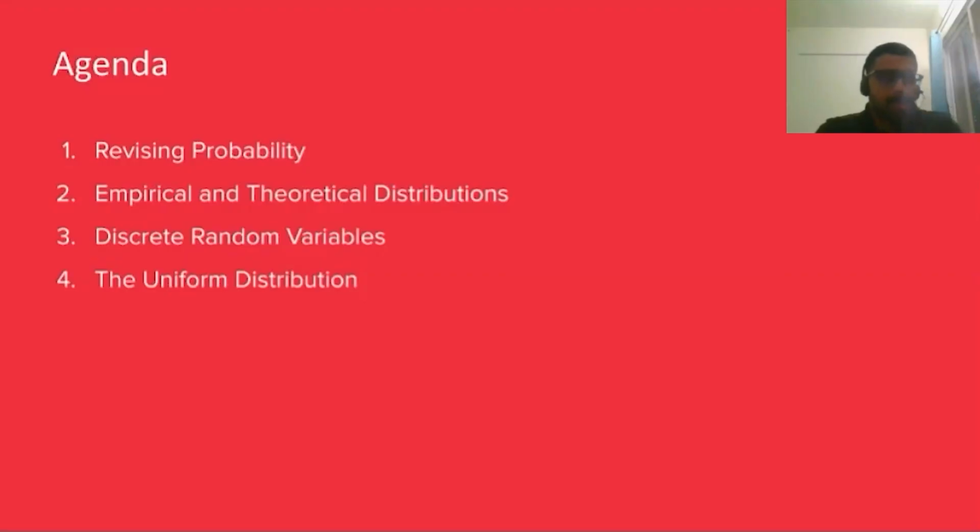Okay, so I'll just quickly go through the agenda for today. We want to revise probability quickly. I'm sure we all understand probability, right? So the basic notion of probability, we want to revise it quickly. Then we'll go directly into distributions, both empirical and theoretical. These are two important perspectives of distributions which we need to understand.